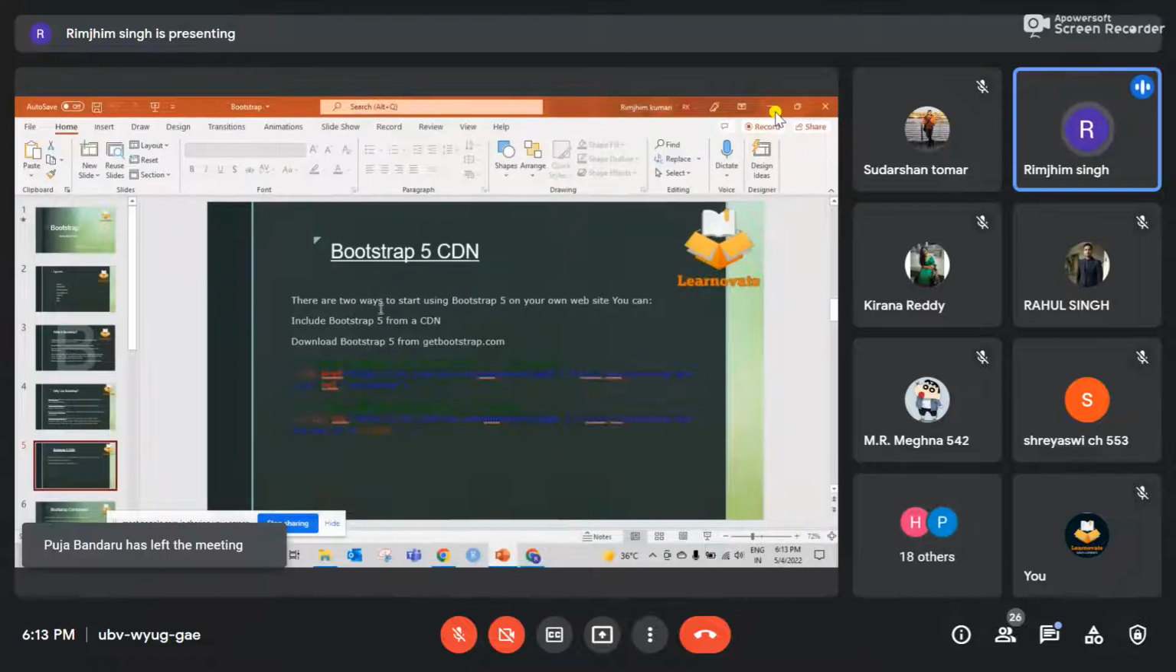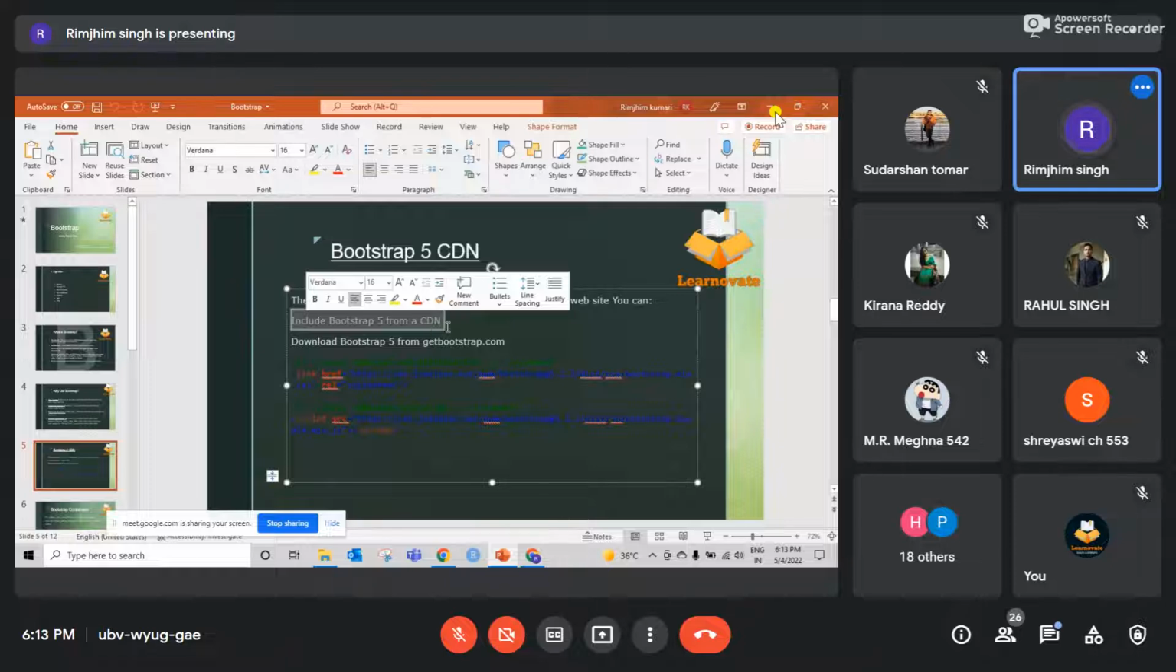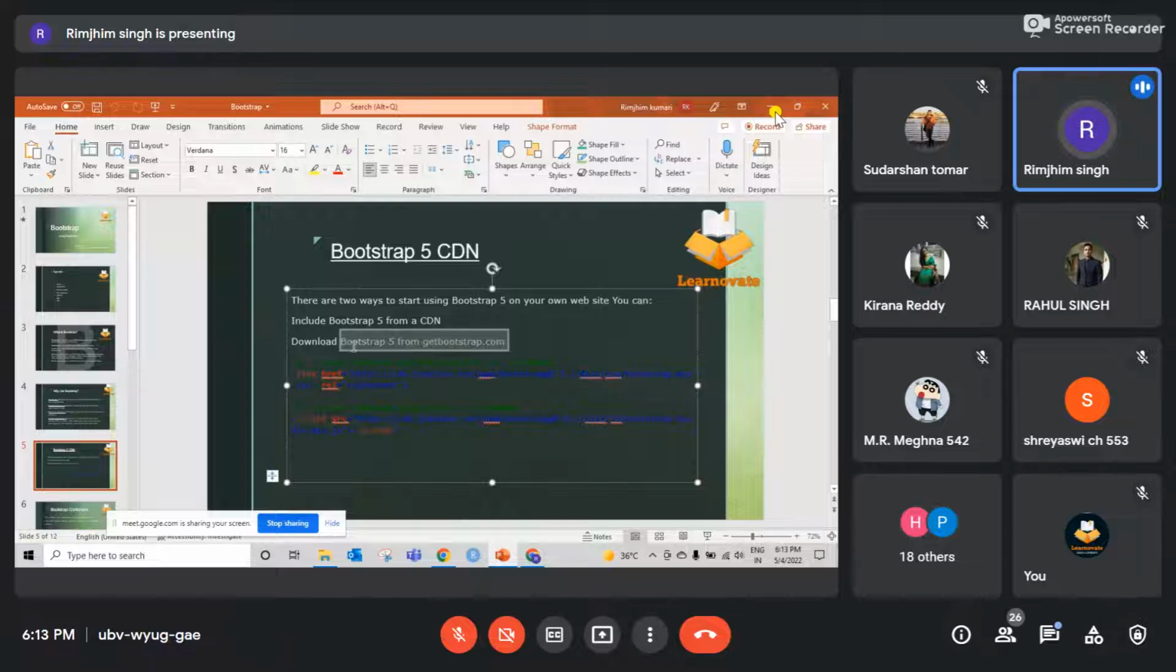So there are two ways to start using Bootstrap 5 on your own website. You can include Bootstrap 5 from a CDN, as I showed you here, where we just copy the links available, or I can download Bootstrap 5 from getbootstrap.com. There are a lot of versions available, depending on the browser compatibility we are having. We can download any of them. So these are the two CDNs available as I showed you. This is for CSS, and this is for JavaScript. Okay, so let me just move ahead.